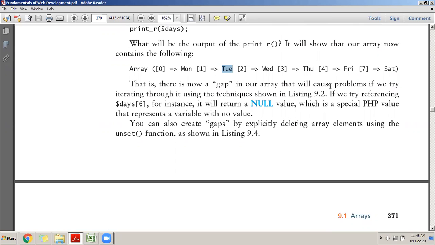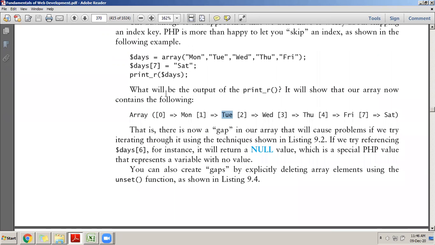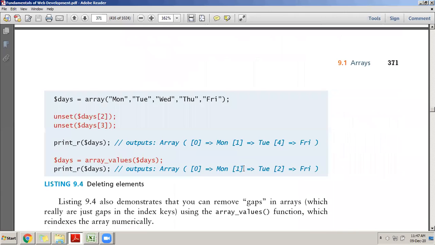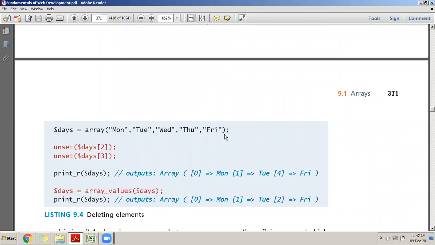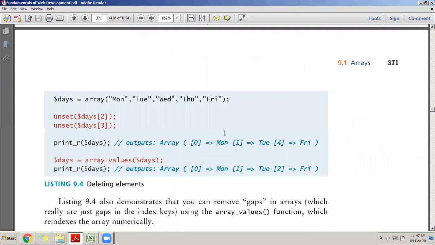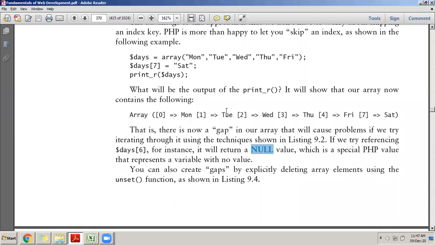If we try to access the array $days at index 5, that is the element present at index 5, which is actually not here. If I say display $days of 6, 6 is not present, so it will display a null value. Like this, I can add elements to the array dynamically, no problem.